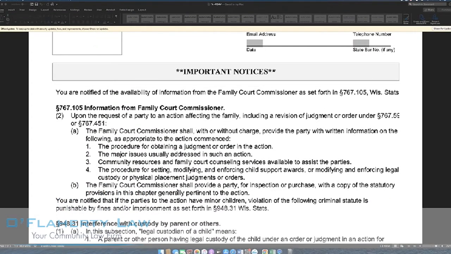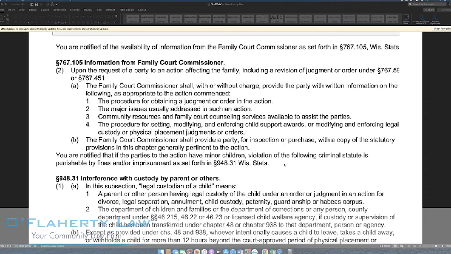You are notified of the availability of information from the family court commissioner as set forth in 767-105 of the Wisconsin statutes. So this is some information for the respondent. And this would be all of the law that governs requests to the court commissioner.